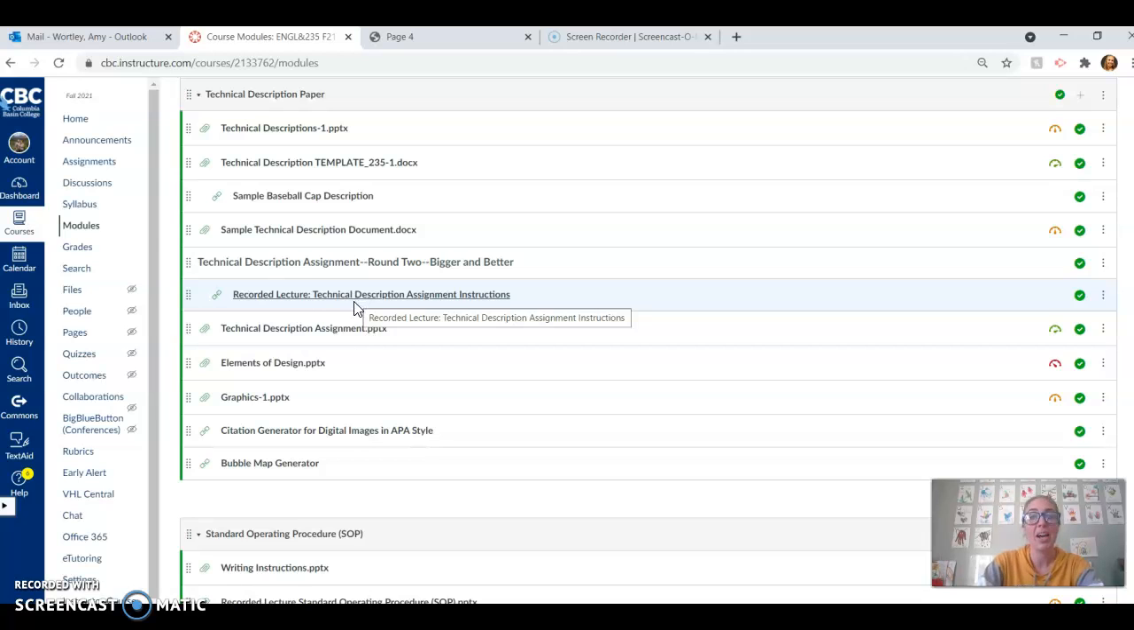We also have some supplemental materials like elements of design, graphics, how to cite digital images in APA style. So if you're getting any of your pictures off the internet, you're going to want this link. It's really going to help you out. And then if you are a visual brainstormer, there's a bubble map generator that helps you look at your ideas, look at the different pieces of a document, and how to correctly put this all together. So lots of great resources for you here.